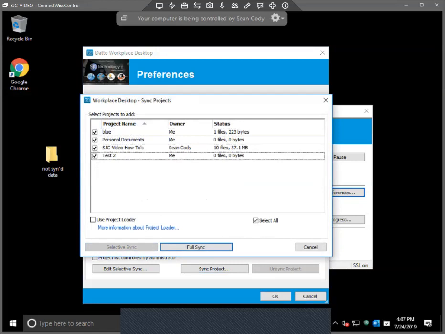Now, these are projects. Blue, SJC Video How-Tos, Test 2, these are all projects I've created. Datto Workplace automatically creates the personal documents project for you, and that is exactly what it says. Anything that you save in that area is going to be specific to you. It's not going to be shared out with your coworkers or anyone else. So that's a helpful area to keep things that are slightly more confidential, or something you just don't want out in the company quite yet because you're working on it.